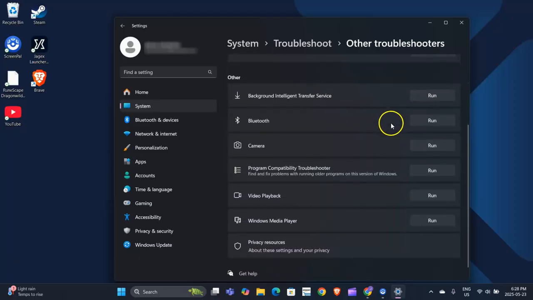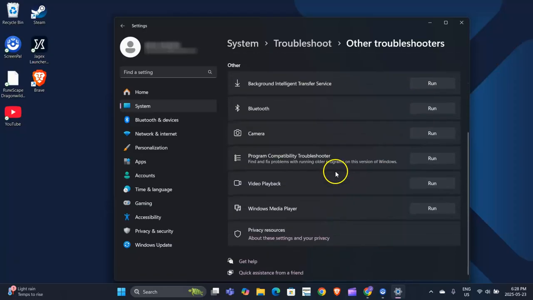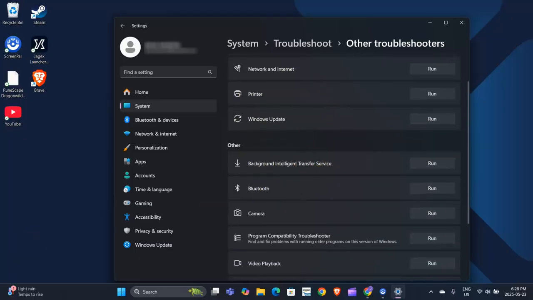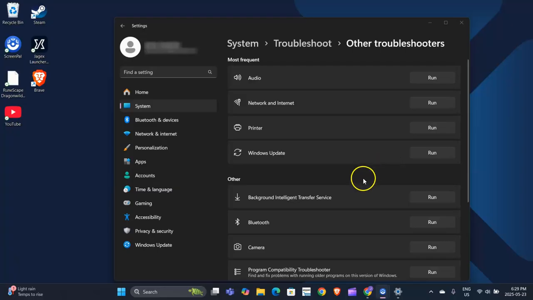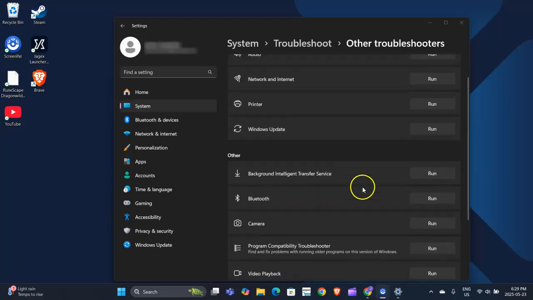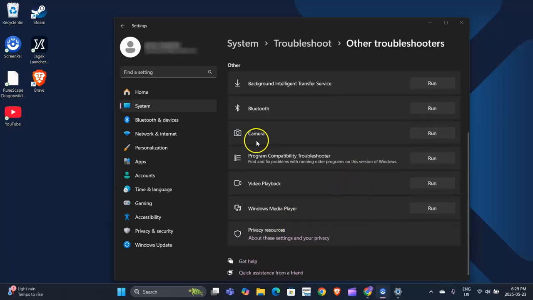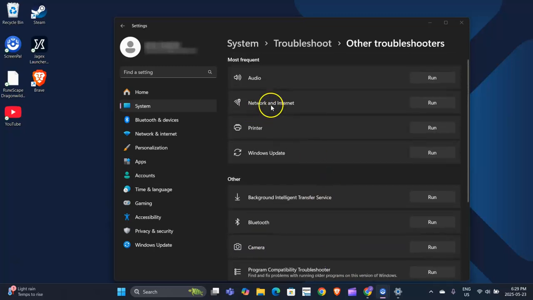You can also do that in some cases. You might have a network adapter which you can reset, but in my case, it is literally just network and internet, which would be the diagnostic testing. So you can scroll down and try to find network adapter. If you don't have that, simply run network and internet. Go ahead and test it.